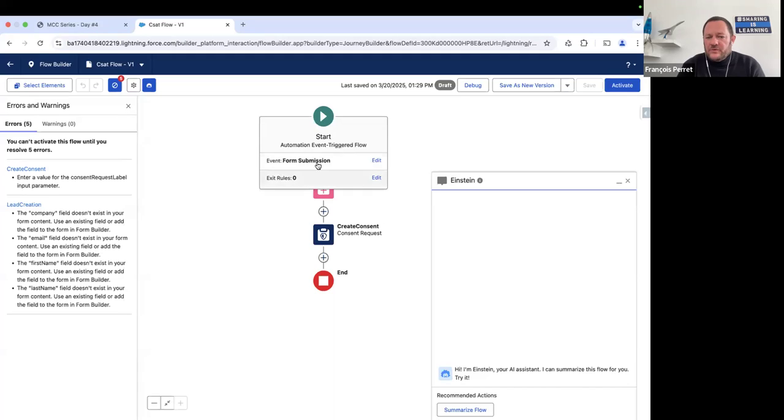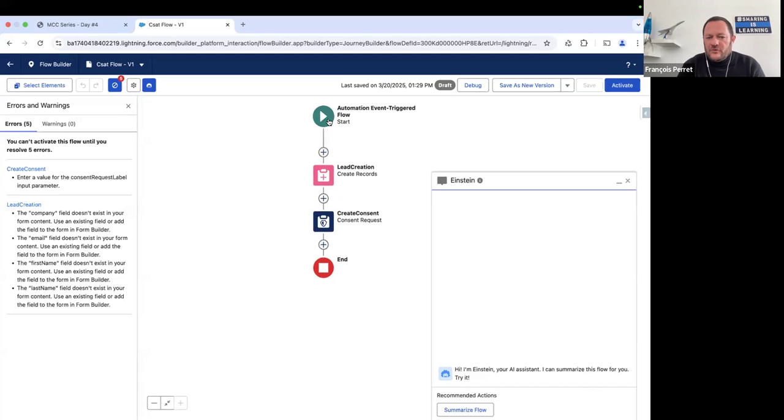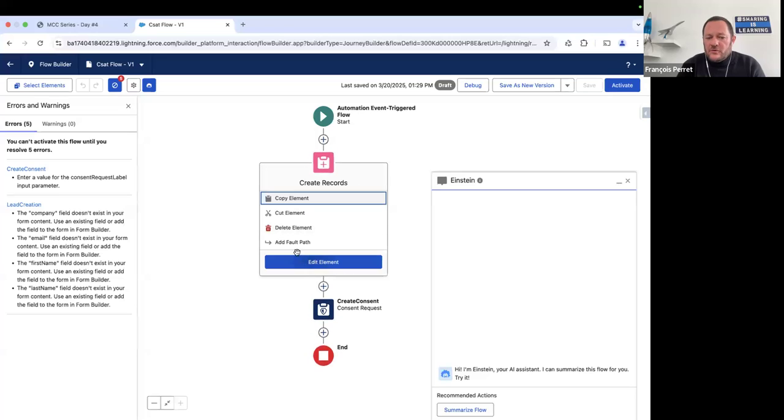So for the beginning, we don't have much to add here. Here we'll remove the lead creation because this is what Marketing Cloud on Core created for us, but we don't need that step. If you were sending an email inside the flow, you would need to have a create record at the beginning of the flow, but here we're not sending anything, we're just updating something.